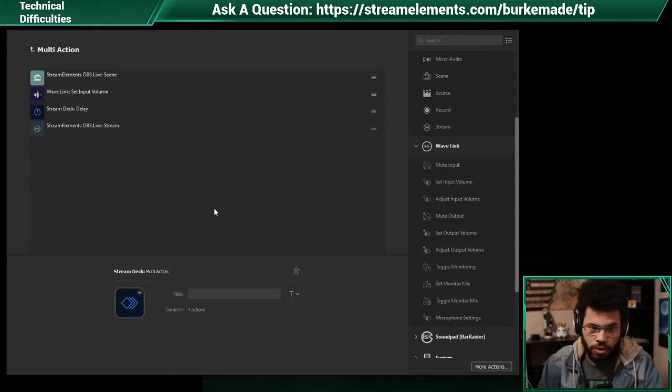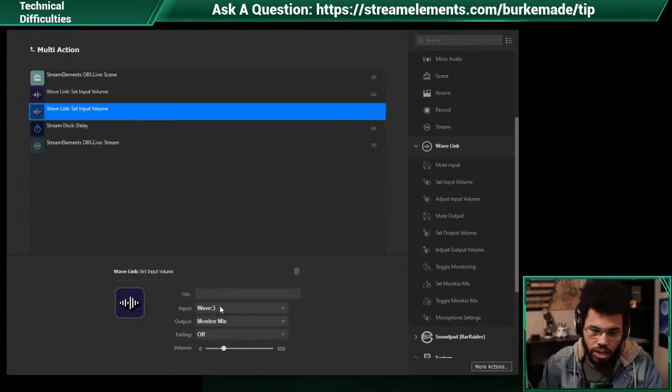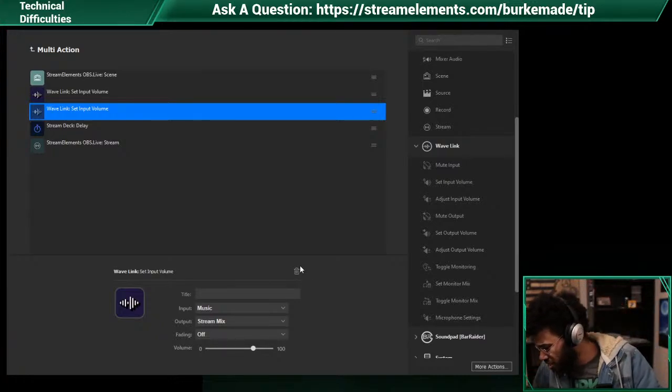That'll mute my microphone. Well, I also want the volume of the music to increase once my microphone's muted. So I do it again. Set input, music, out to the stream, and then whatever level I want the volume of the music at. Boom.